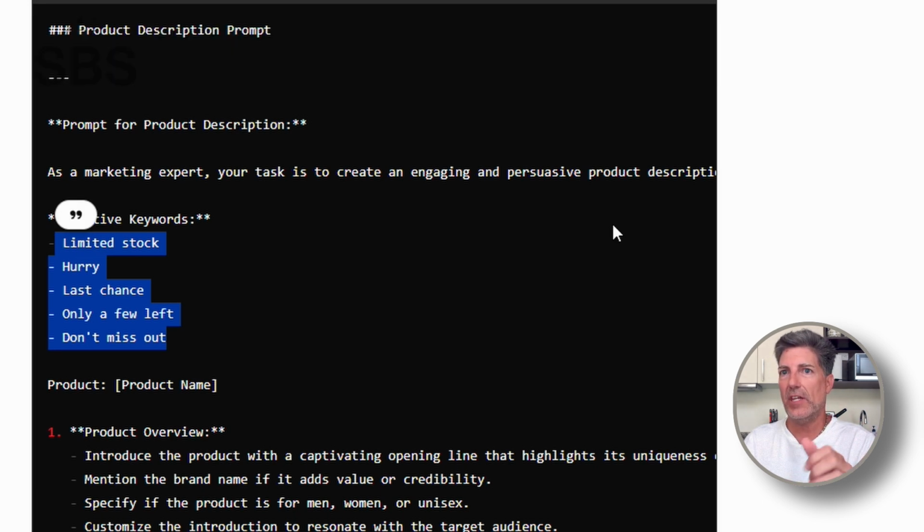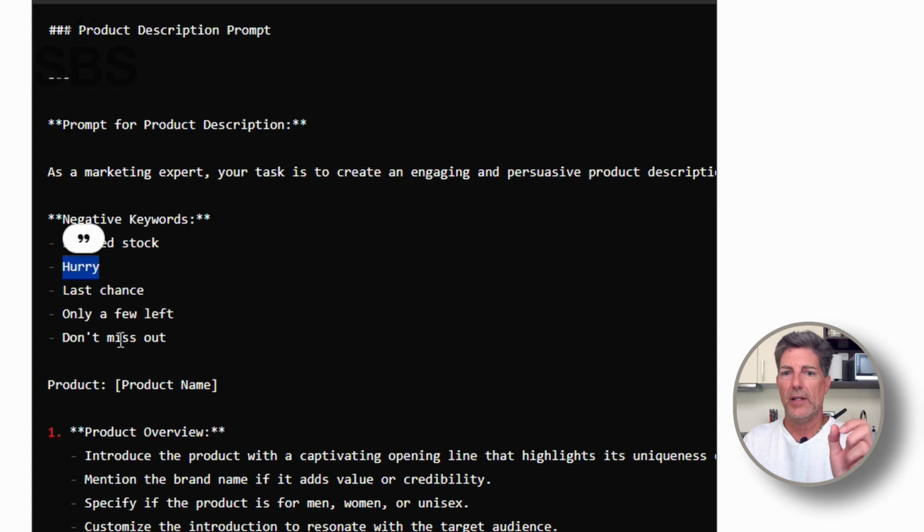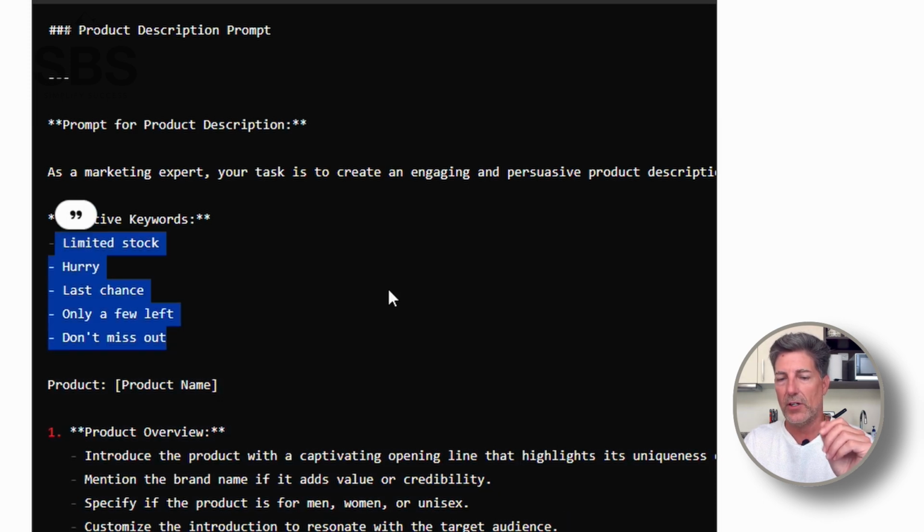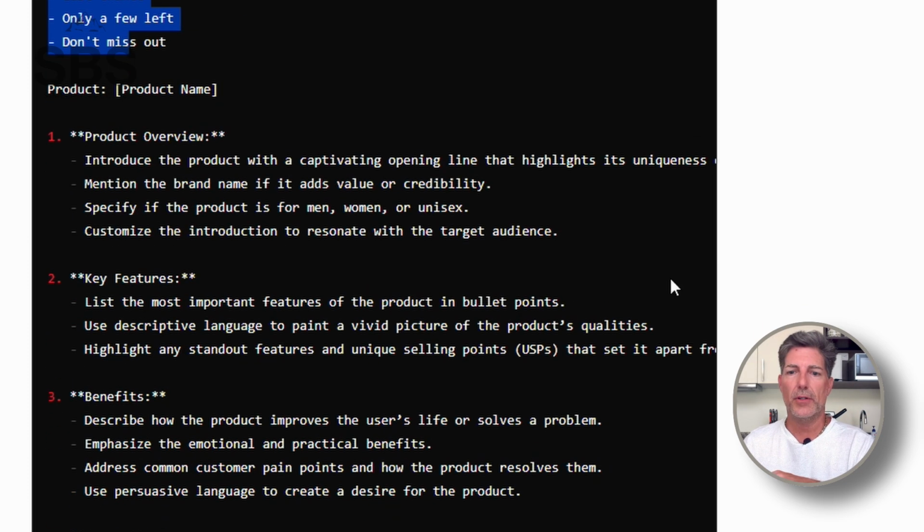Essentially, negative keywords, for those that don't know, are keywords or phrases that you don't want to hear. So it automatically added, based on limited stock: hurry, last chance, only a few left, don't miss out. And here, if it outputs something that I don't like, I can go ahead and add it. The other thing you could do is have white label keywords. Maybe you want to hear more of something. You could also include those. This is kind of taking it to another extent.